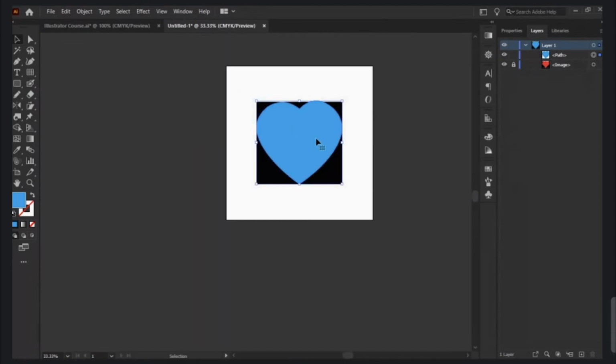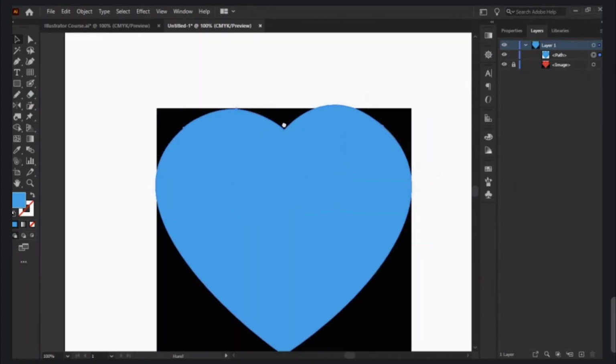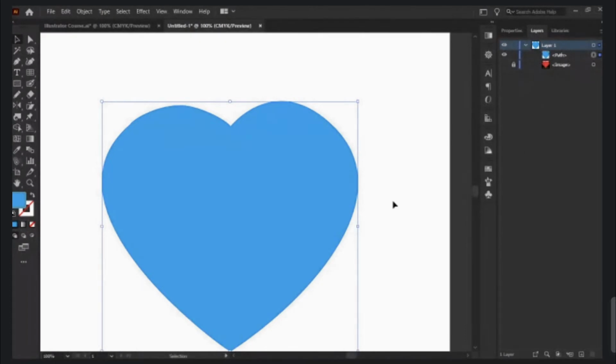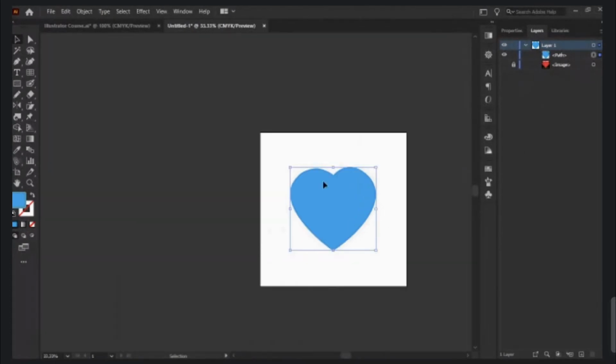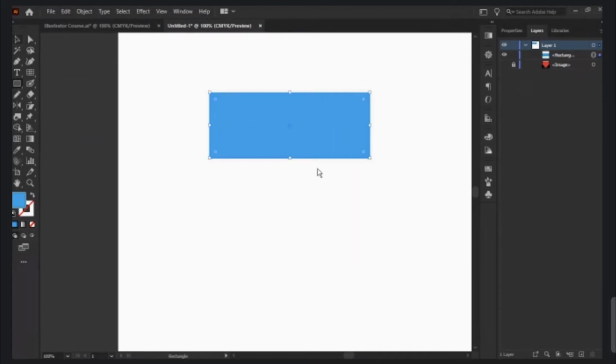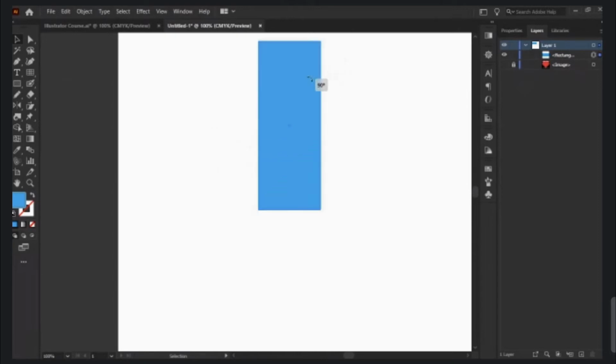So the pen tool is a very hard tool to create a heart shape. Personally, I have a hack for creating a heart, and it is quite easy. I learned it from one of the tutorials I watched. So if I want to create a heart shape, I'm going to have something like this. I'll just create this shape, and I'm going to make it like this.